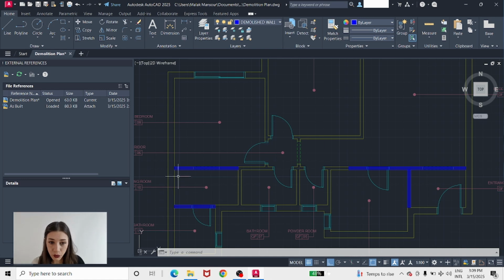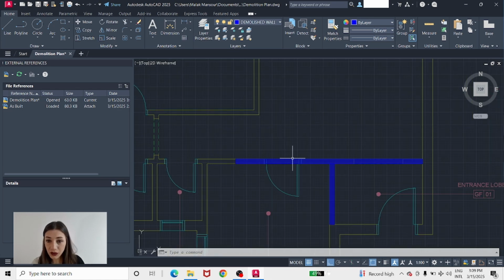For example, those two walls here, it's very obvious I want to tear down the entire wall, and this one as well, so it's pretty clear. But for this one here, I want to tear down a part of it and I want to keep a part of it. So what I want to do is add a dimension to indicate to the site how much they should leave and not demolish. But I'll show you this in my next video.